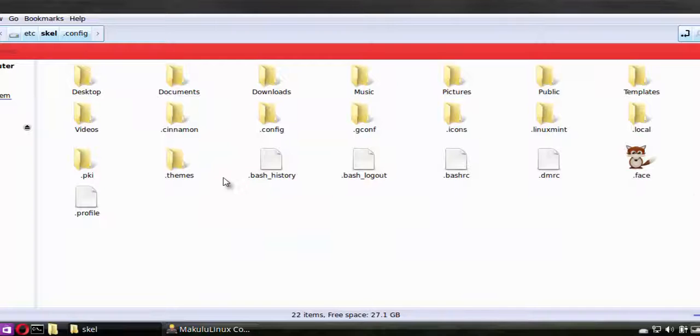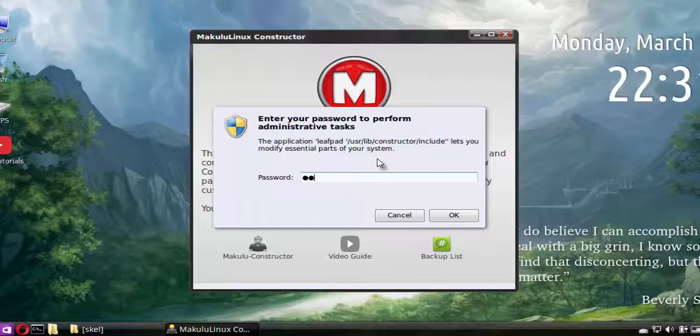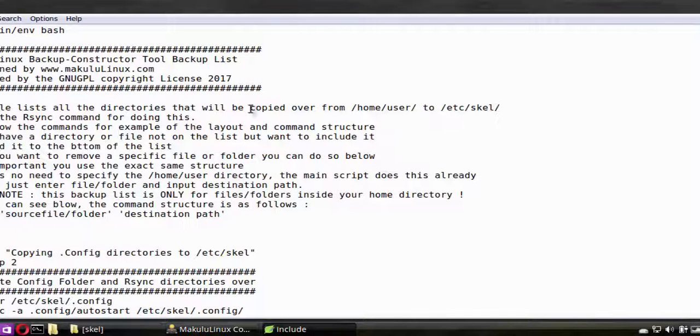Okay, so it's very important that if you want to back up something like your Firefox profile or something else, you put it inside this scale folder, etc scale. If you don't put it in here, it won't carry over with the installation. So I thought an easy way to do this is to make a backup list over here. Before you run the constructor tool, if you want to just use it as standard, you can just run the constructor tool. If you want to edit the list, you can just click on backup list, input your password, okay, and you will see here it actually tells you all the details.